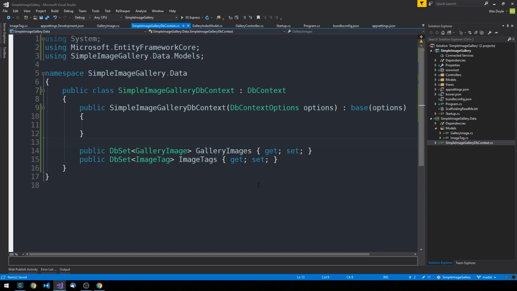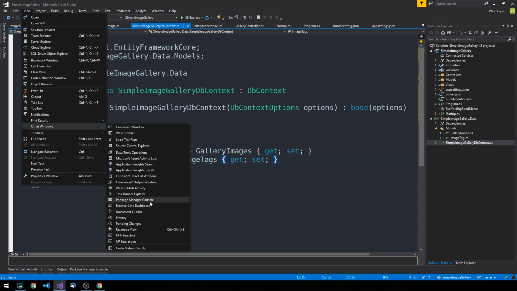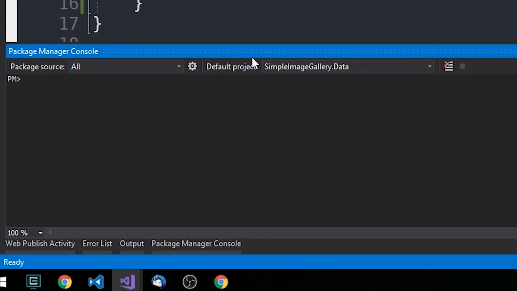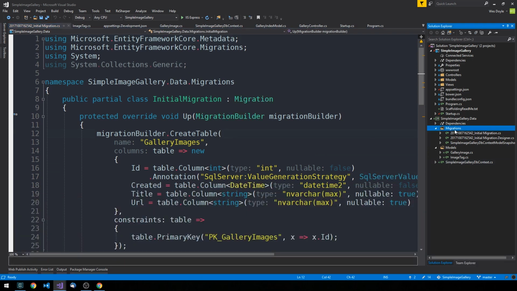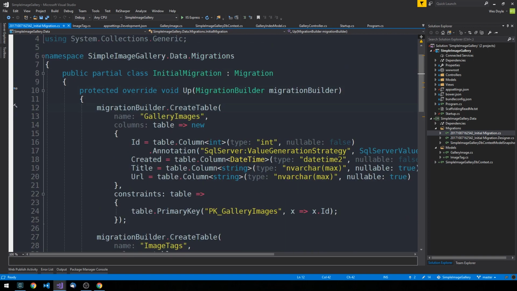Okay, so we're going to go ahead and try to run our first database migration for our application here. So to do that, we need to head to the Package Manager Console, and we can get there from View, Other Windows, Package Manager Console, and we'll just be sure that the default project is set to SimpleImageGallery.Data, and then we'll run Add-Migration, and then in quotes, InitialMigration. So we'll try to run this, and you can see that it has now run. It's created a Migrations folder in our data project, and then we have a simple InitialMigration C# file here, and you can see what it's essentially doing.